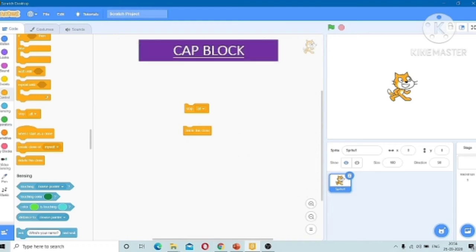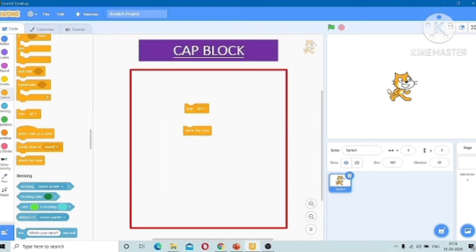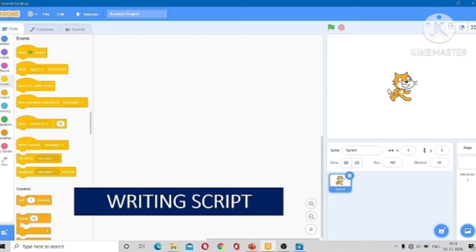The next one is cap block, and it is designed in such a manner that it can stop a block. They end a script. You cannot place any other block below them. Students, we have learnt about types of blocks. Now we will write a script, a small script. For that, we need to select a sprite.